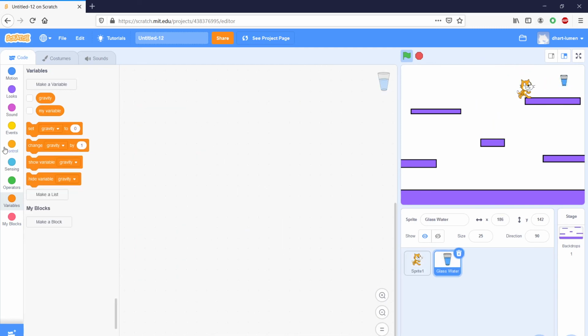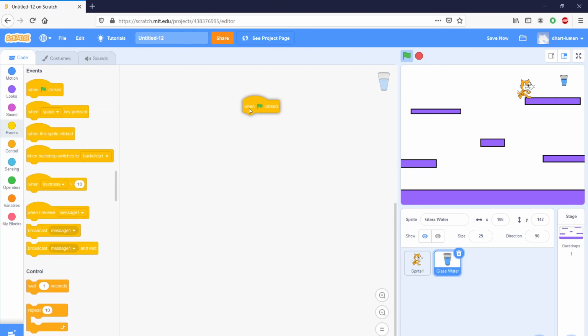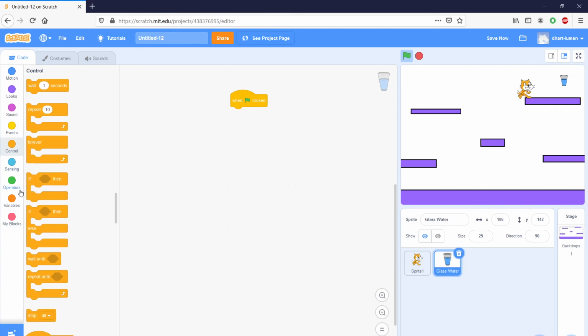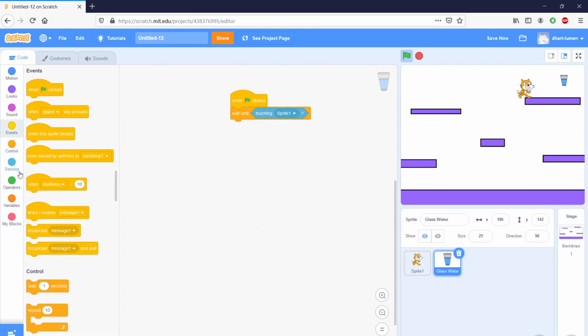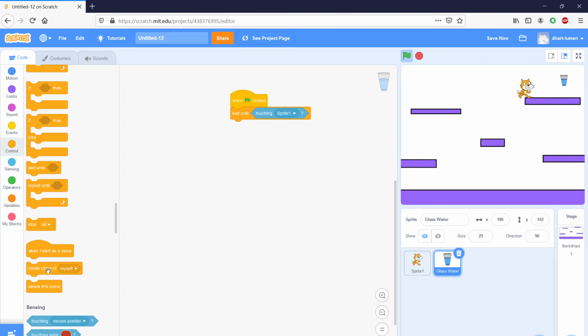We'll just do a wait until, right? We'll say wait until you're touching the cat, which in this case is sprite 1. And then if you ever get touched by the cat, then you should make a clone of yourself. Maybe add points to a score, right?